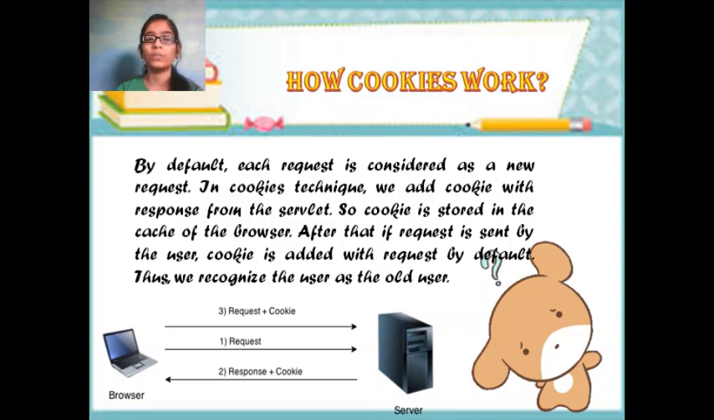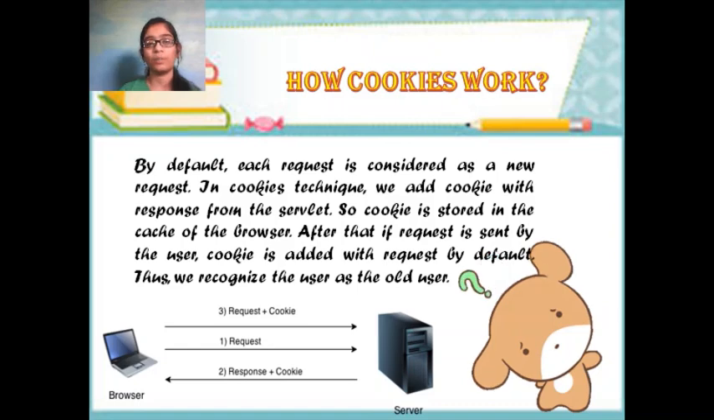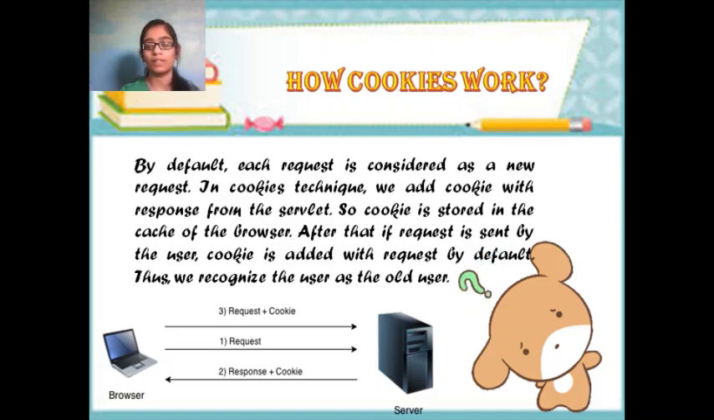How cookies work? By default, each request is considered as a new request. In cookie technique, we add cookie with a response from the servlet. So cookie is stored in cache of the browser. After that, if request is sent by the user, cookie is added with request by default. Thus, we recognize the user as the old user. In the diagram, you can see that browser is sending the request to the server. In response, cookie is added. And again, if this browser sends request, so cookie is added with it.